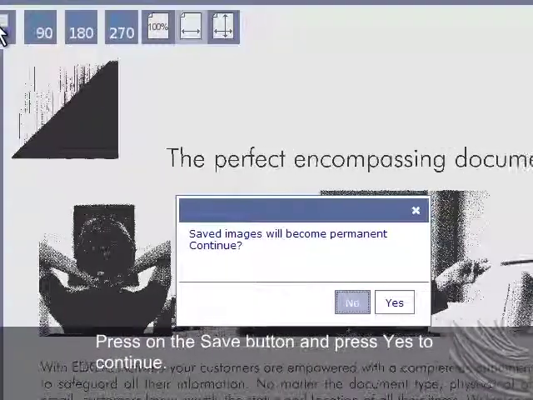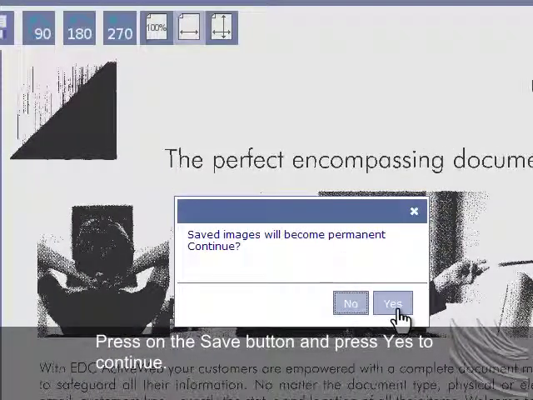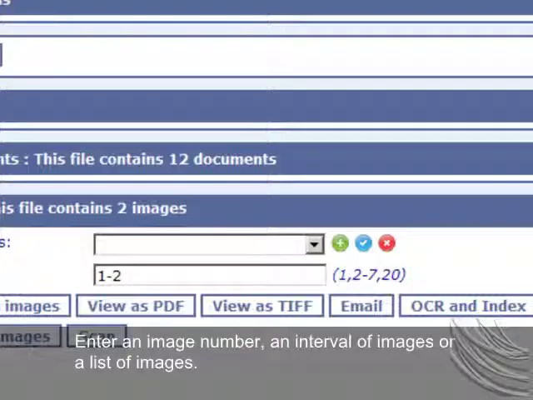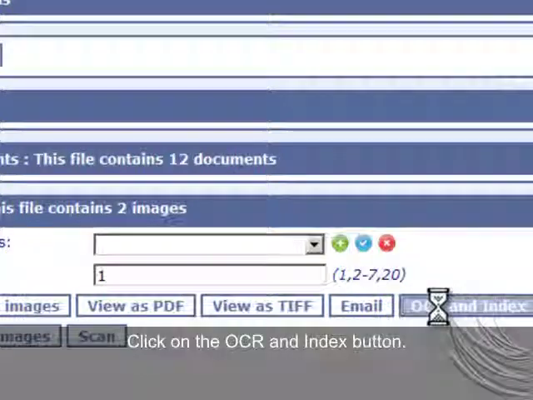To save the scanned images, press on the Save button and press Yes to continue. To perform OCR and indexing, enter an image number, an interval of images, or a list of images. Click on the OCR and Index button.